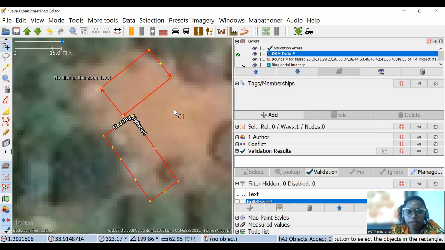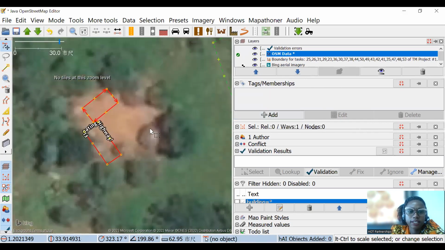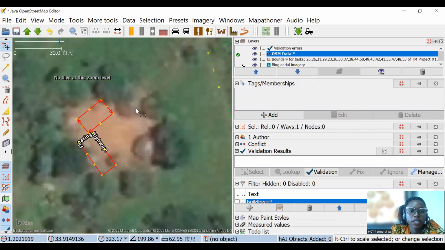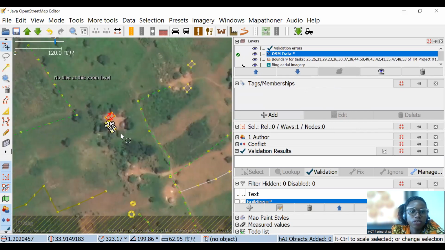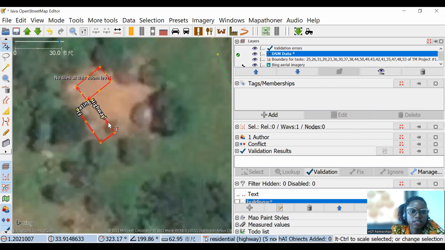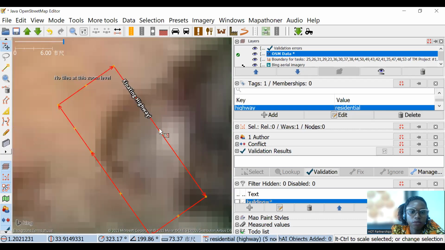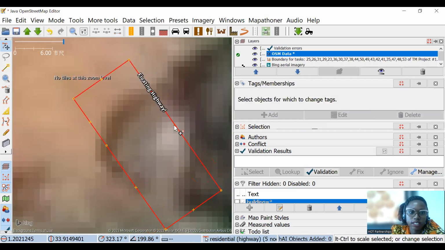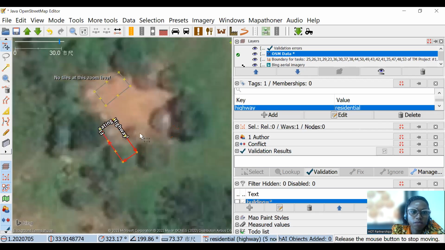Again, when I select them, you see there is nothing on tags and membership. And as I can realize here, there are some buildings, circular buildings. So what I'm going to do is convert this into circular buildings, and I will tag it, instead of deleting. There are two ways actually. Let me do the first way.